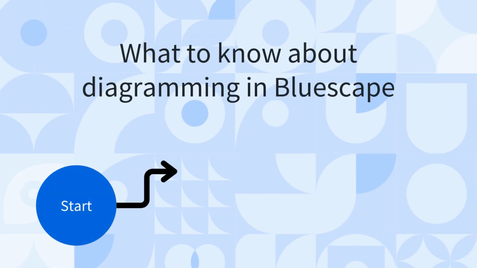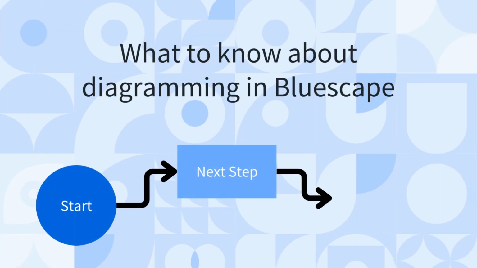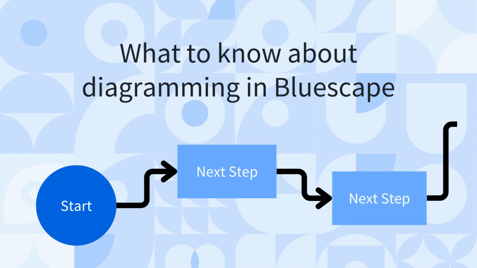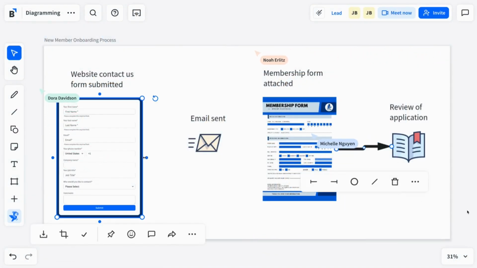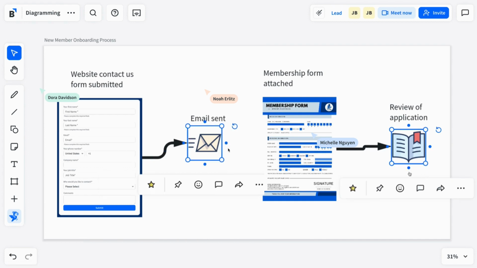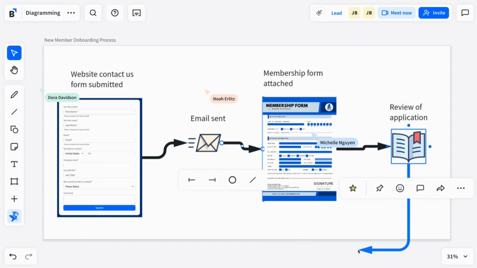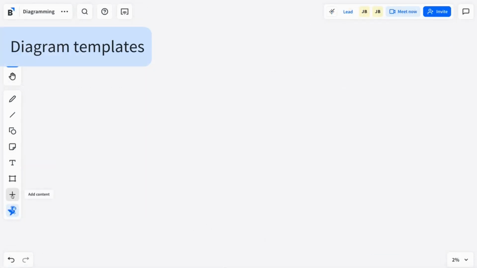What to know about building a diagram in Bluescape? You have a lot of flexibility to see your ideas and processes in Bluescape. Not only can you use simple shapes and connectors to create your diagrams, you can also connect to images, icons, documents, and other assets. Having all the right content in the right places in your diagram will help you tell a powerful story to stakeholders. To help you get started on your diagram more quickly, check out the template library.